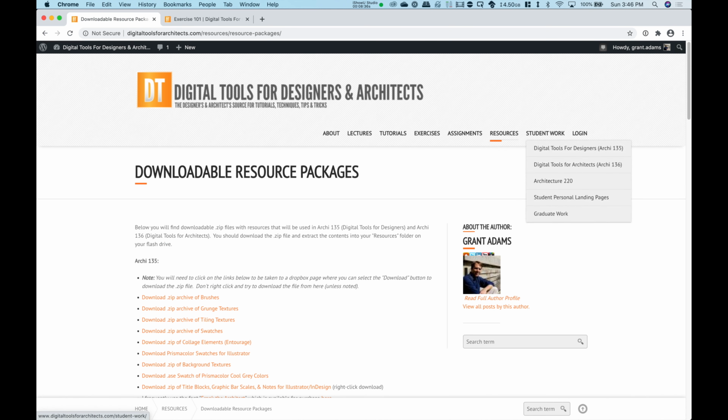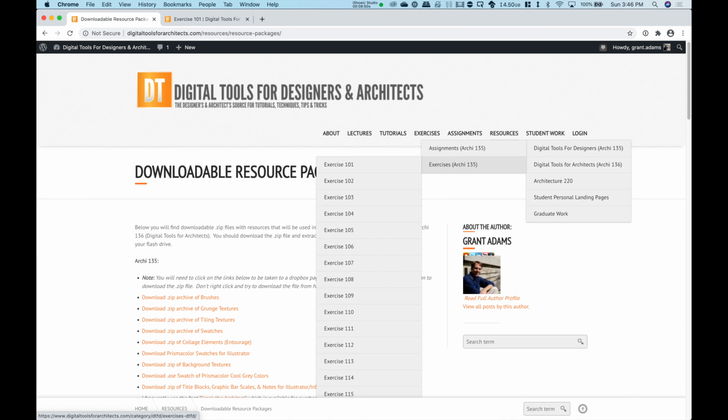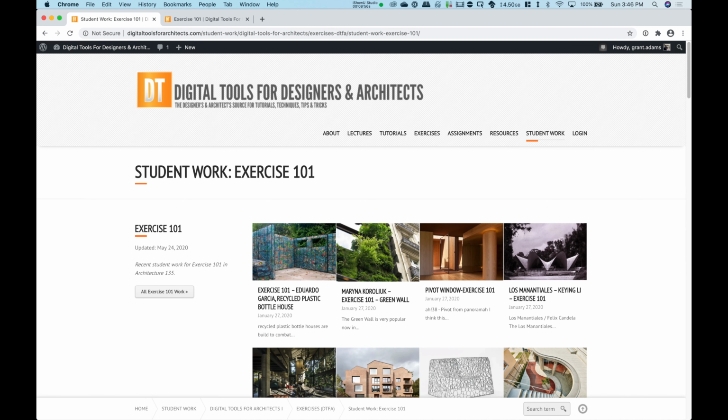The next tab over is the Student Work tab. This is where you can see what other work your fellow students are doing. It's also the easiest way to write some comments about other people's work. So if you go to Student Work, for example, and you go to Digital Tools for Designers here, we can come over to Exercise and choose Exercise 101. That's the exercise that you're working on in your first lab session.